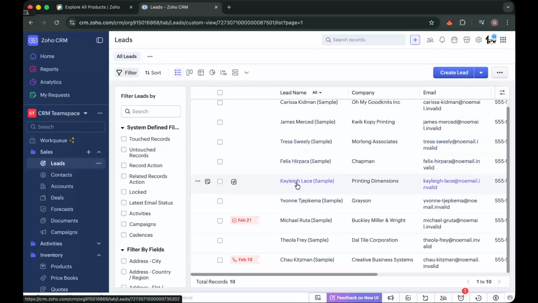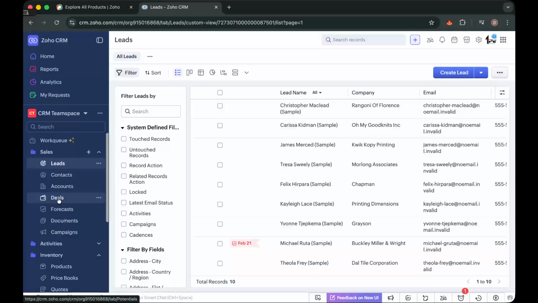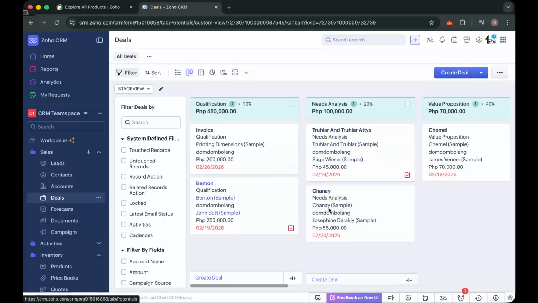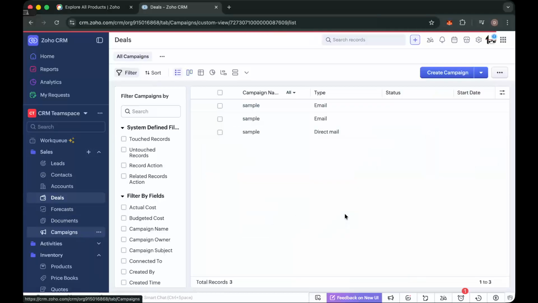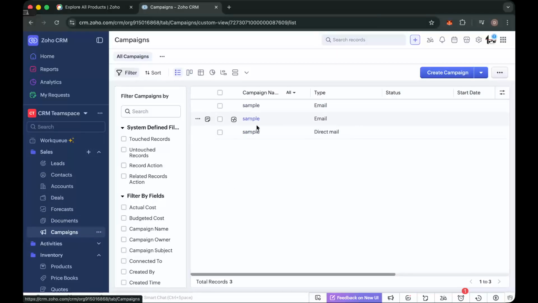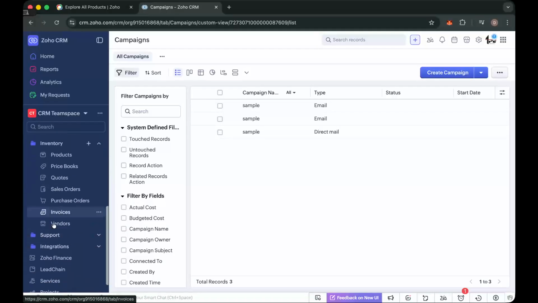Qualify and convert them into contacts and accounts, then track sales opportunities in deals with stages like proposal, negotiation, and won. Use tasks, calls, and meetings to manage campaign activities and deadlines for each client. You can also create custom fields for services, SEO, ads, social media, and track budgets or retainers.